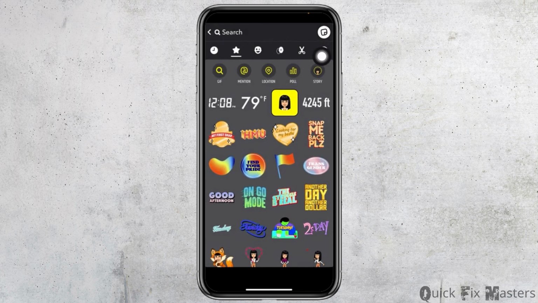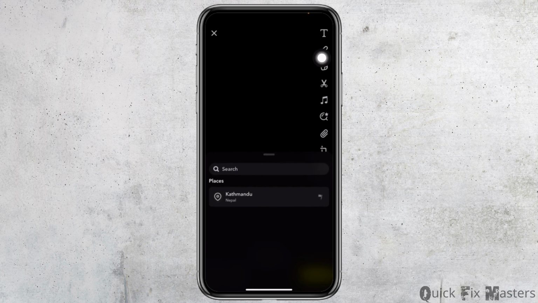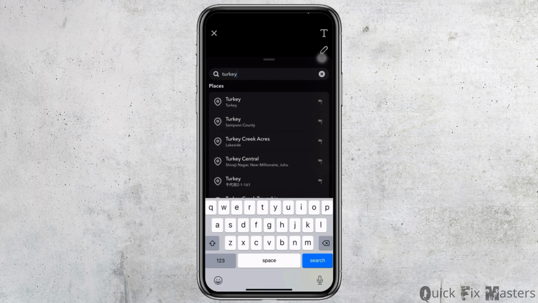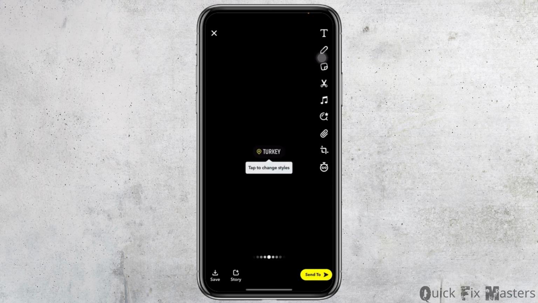Now here you can see the option of location, tap on that. Now here in the search bar, you can search for the location that you want to add in your Snapchat. Now tap on the location. You can see that location has been added to your snap. In this way, you can easily add location in your Snapchat.